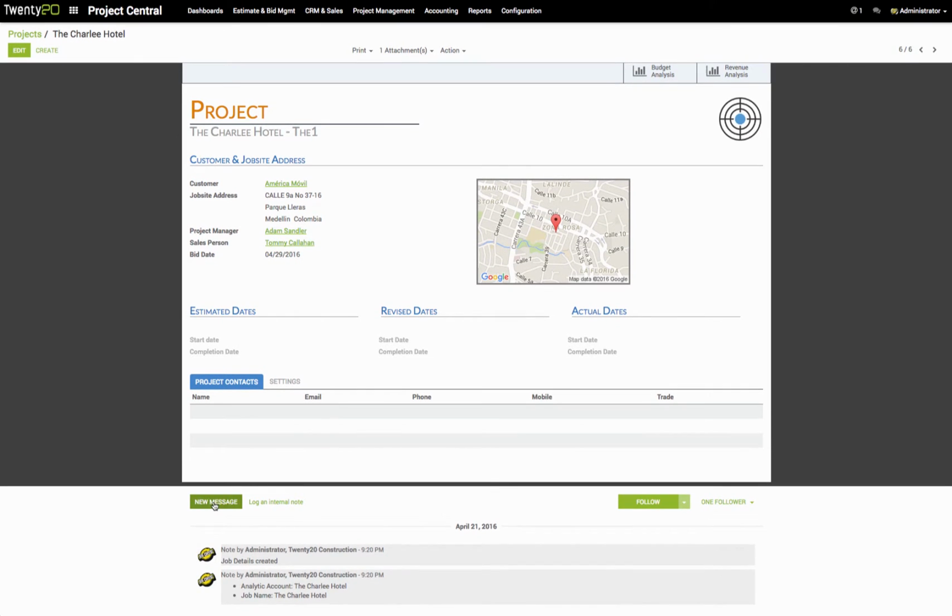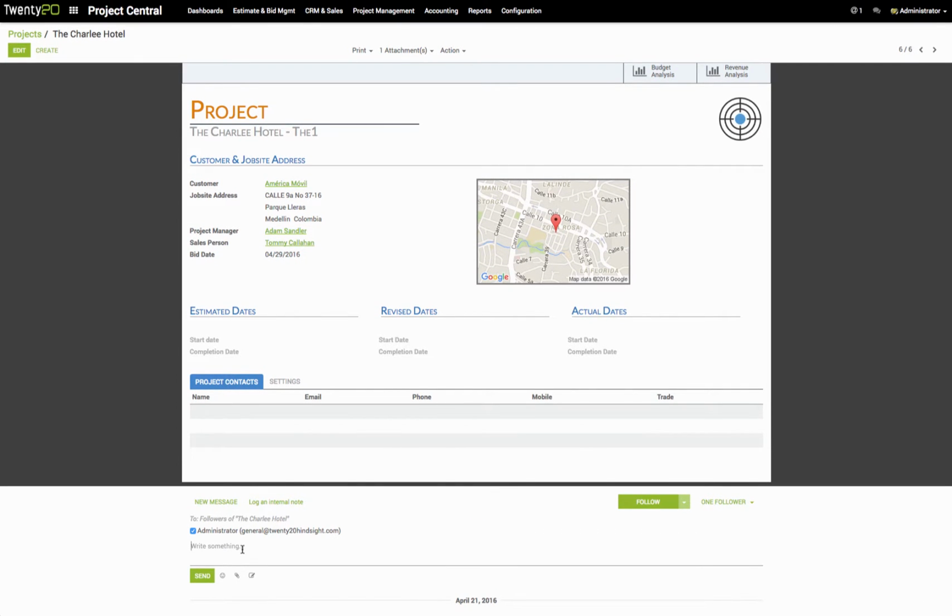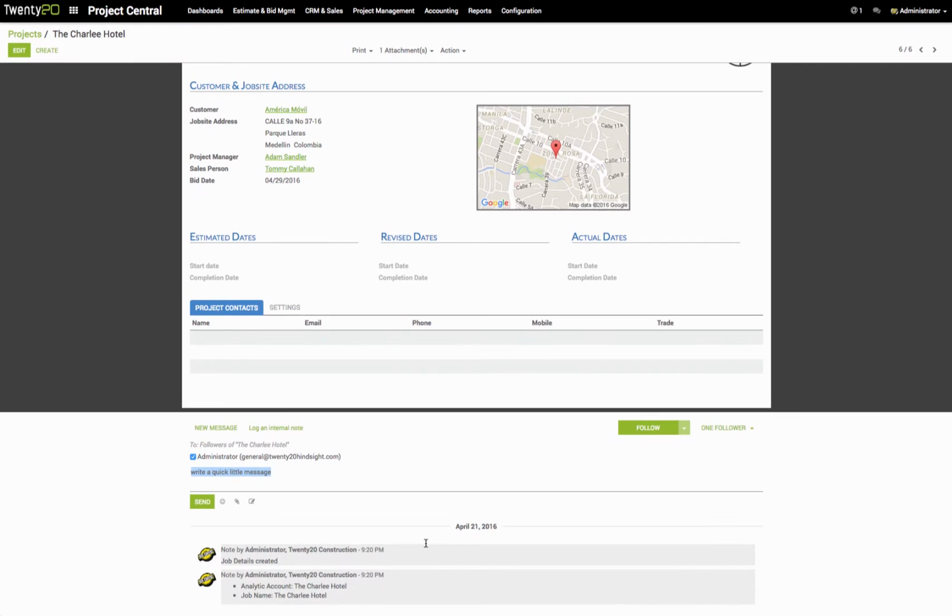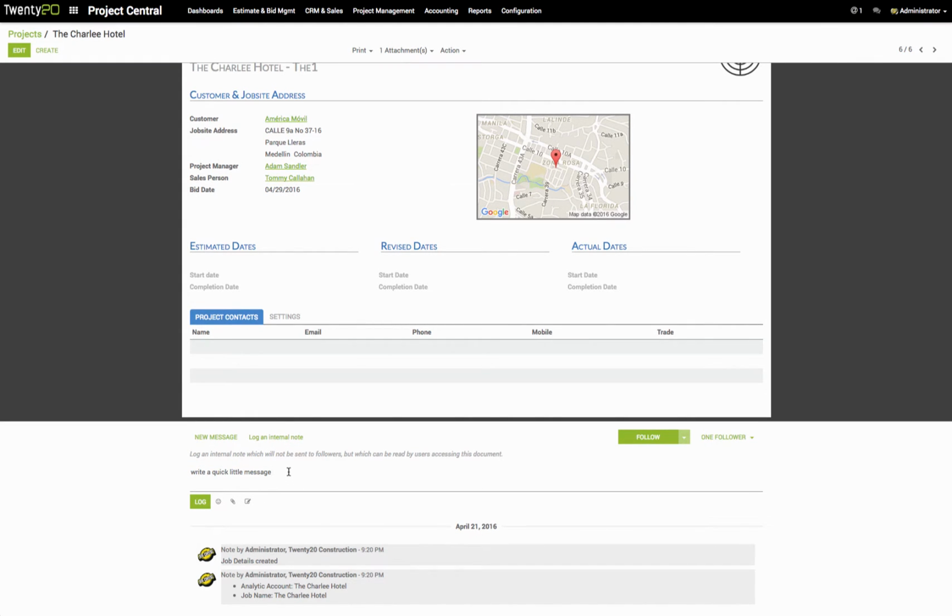So as I'm creating messages here, if I were just to write a quick little message about this job, this is going to send an email to all of the followers. I can attach and send this and it will generate an email and store this message and the responses with this project. I could opt to only put an internal note, and that will not be sent out by email, but will only be stored for internal purposes. And I'm going to log.